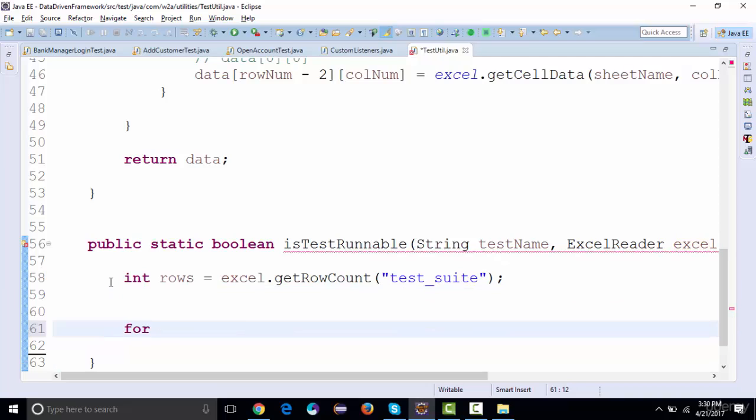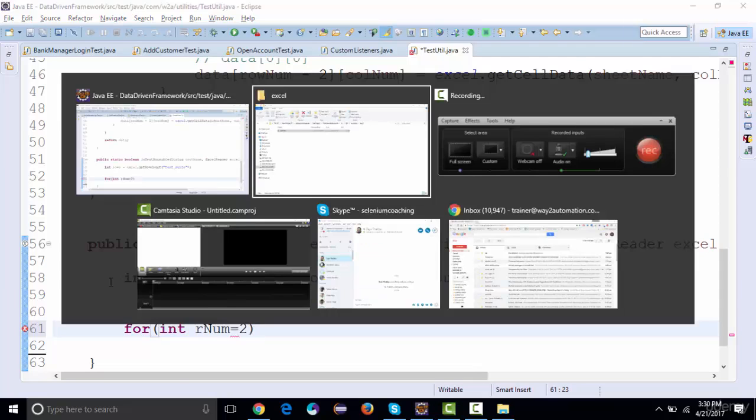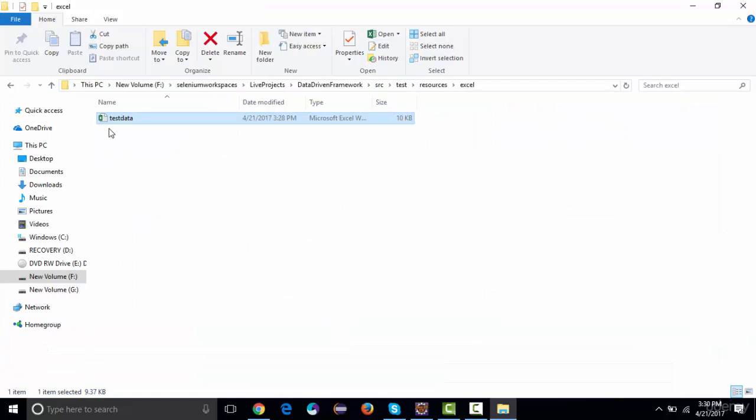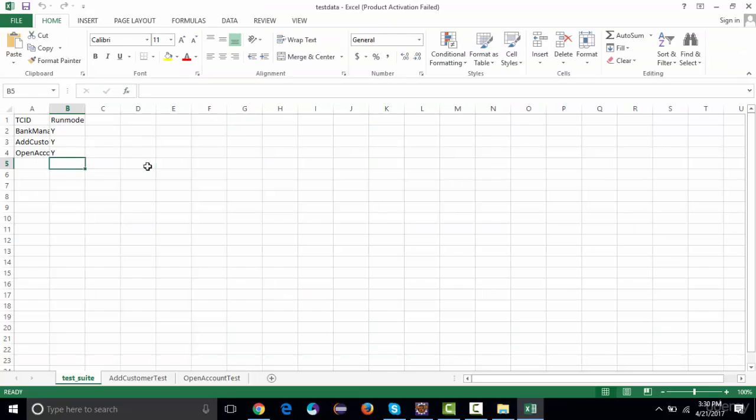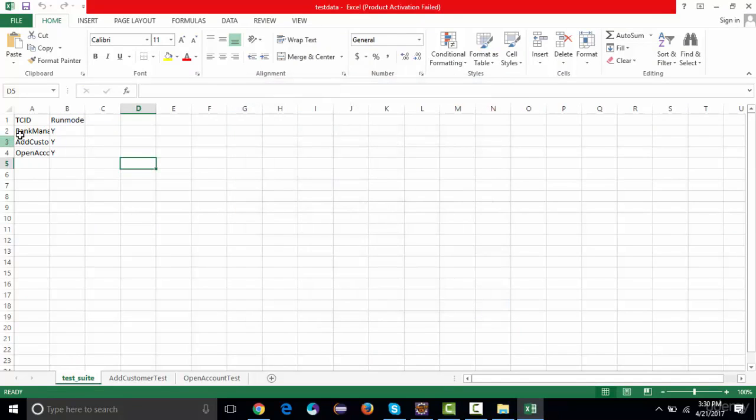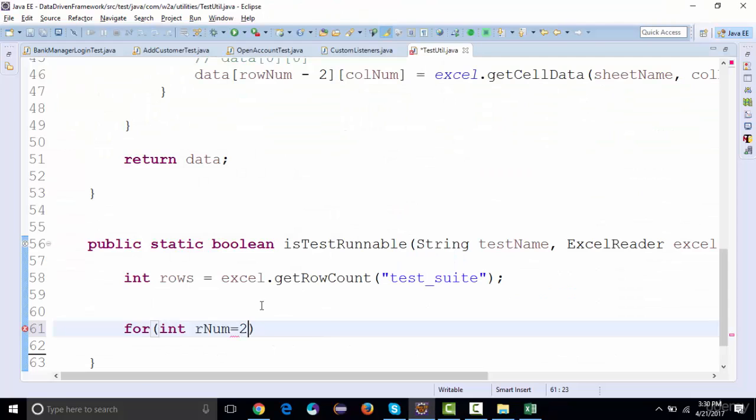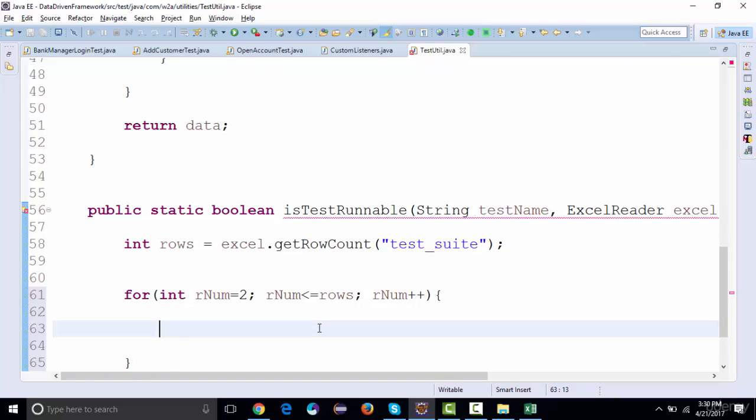Then I'll start the loop from row number 2. Why row number 2? Because if we take a look at the test data sheet, our test case IDs start from row number 2, right? So same thing, we are giving it over here. It starts from row number 2 and runs while row num is less than or equal to rows, the row count, and row num plus plus, right? So it will iterate over the rows, and then what we're going to check, we're going to get the cell data from each row.